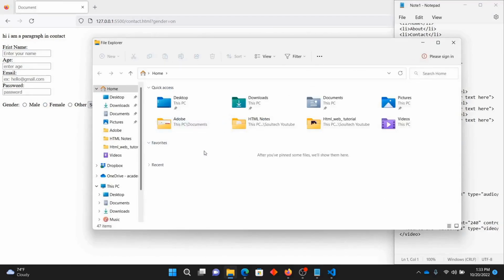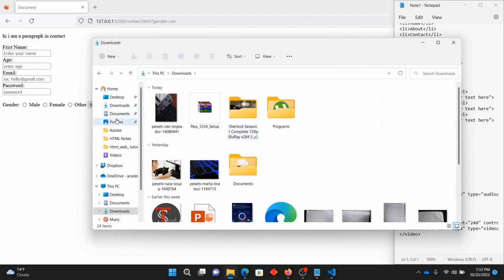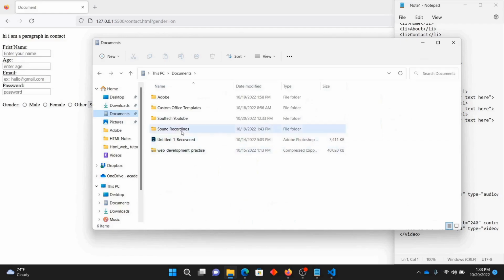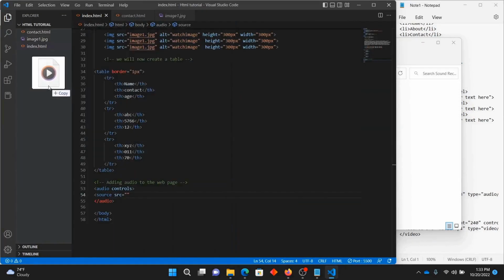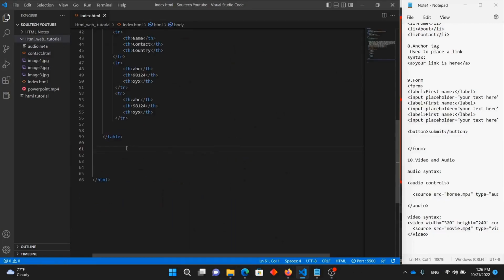Submit. Now we are going to add audio to the web page. For that we have to add audio from our desktop to the HTML tutorial folder. We will add this recording as M4A. Now we will write the audio tag. Before that we are adding an audio comment. Now the audio tag is used to add audio in a web page. AUDIO. We don't need src, we'll do it inside that audio tag.